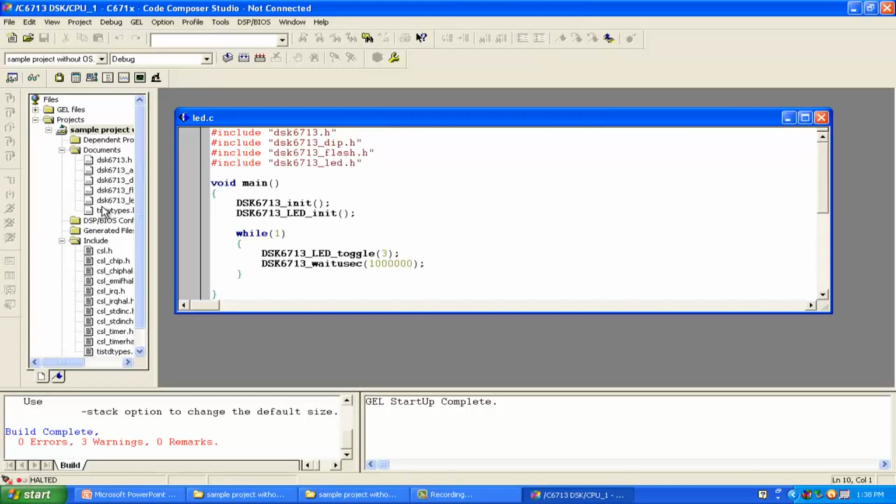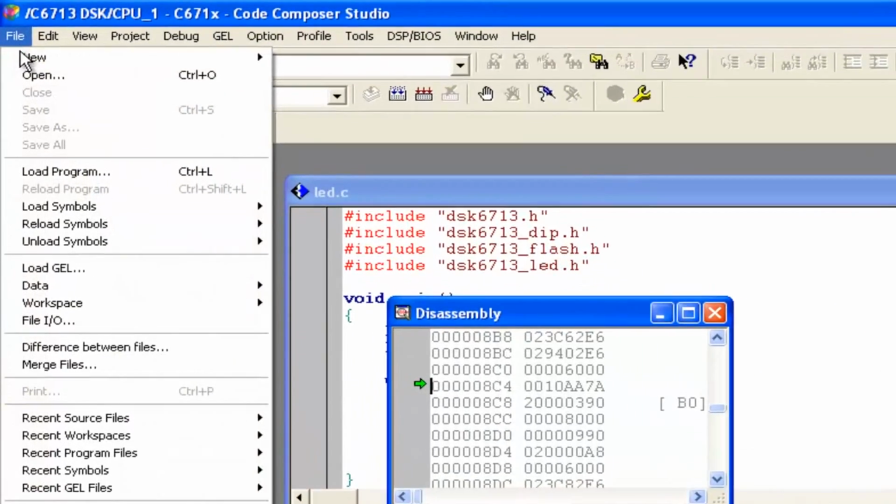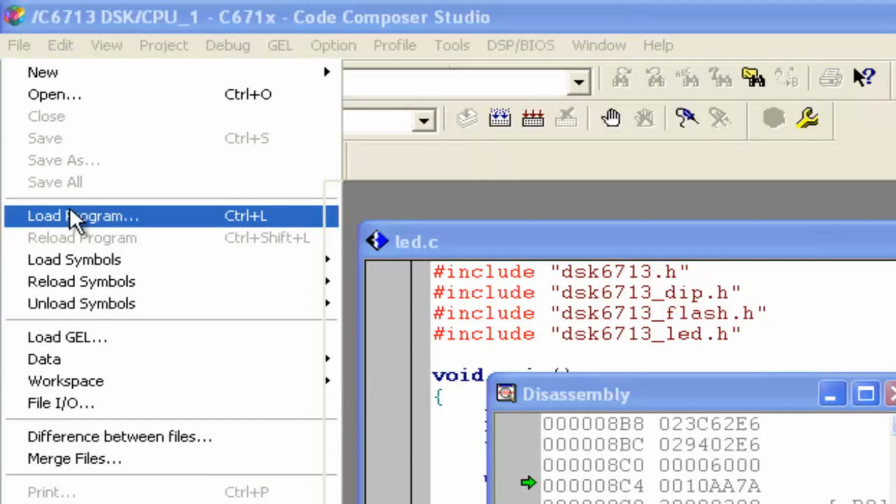So below is showing that there is no error. Our next step is to load that program into the kit. For that, just connect that kit with this computer by simply pressing Alt C. Now click on File, click on Load Program, or you can use the shortcut Control L.